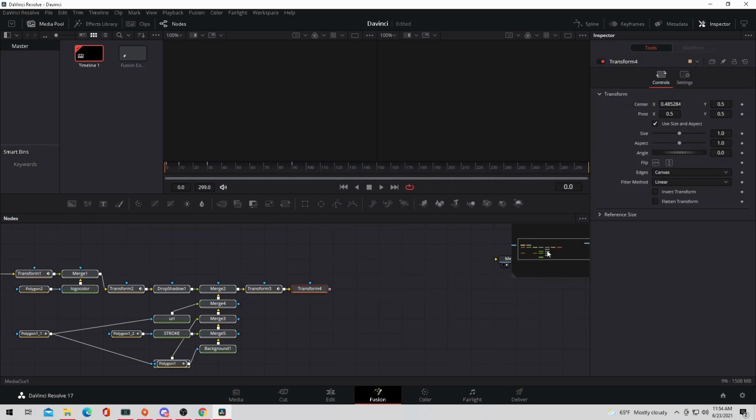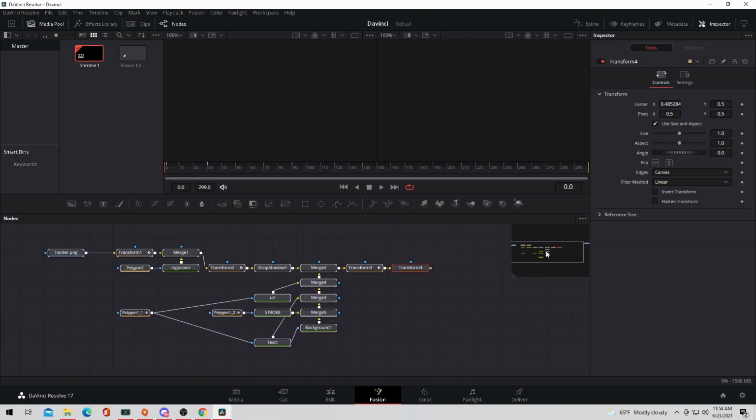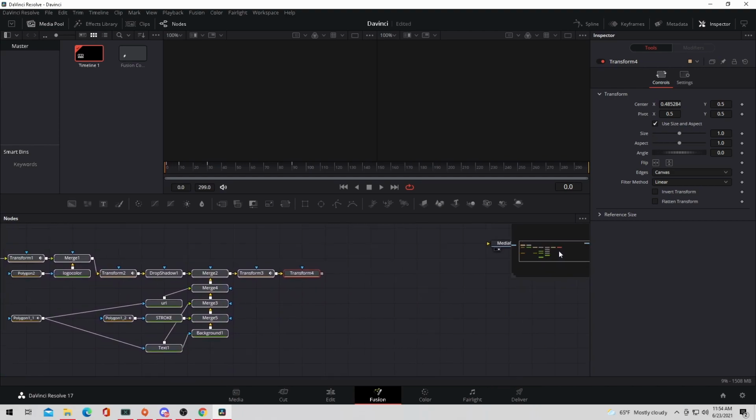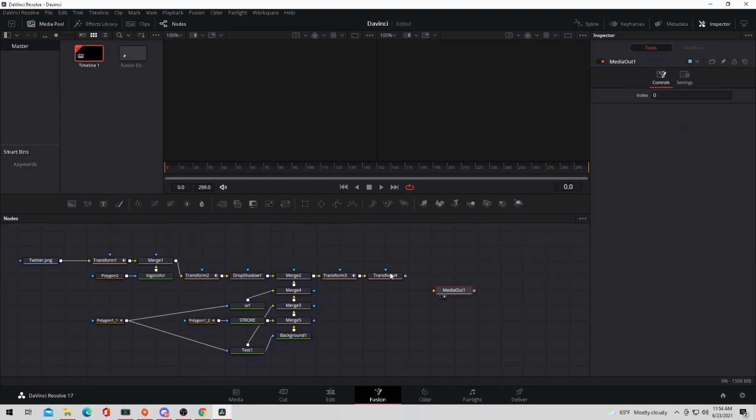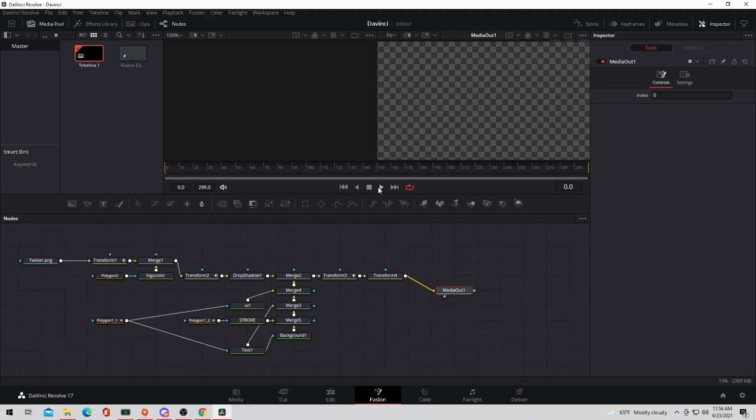If you end up losing yourself, there's this little white square here. You can click that, and that will navigate this entire workflow for you. We're going to pull this media out back over, and we're going to click this box on the transform 4 and bring that to the yellow arrow on the media out. And if we play this, it'll be slow because it's rendering.